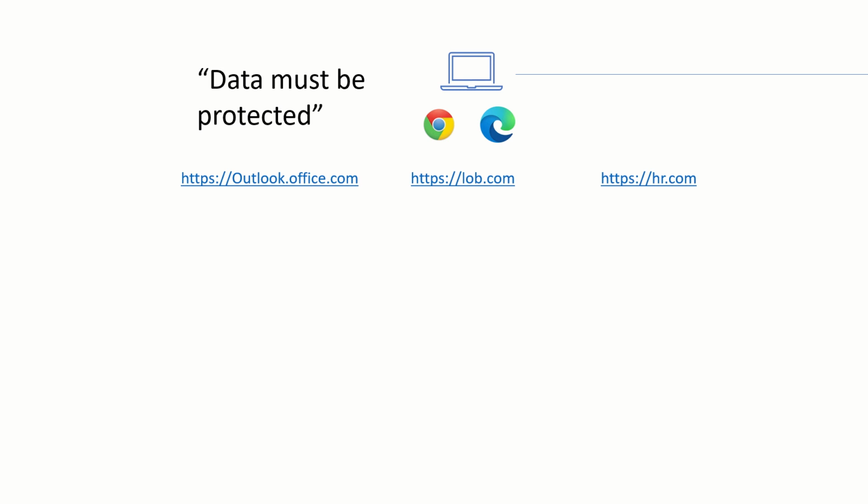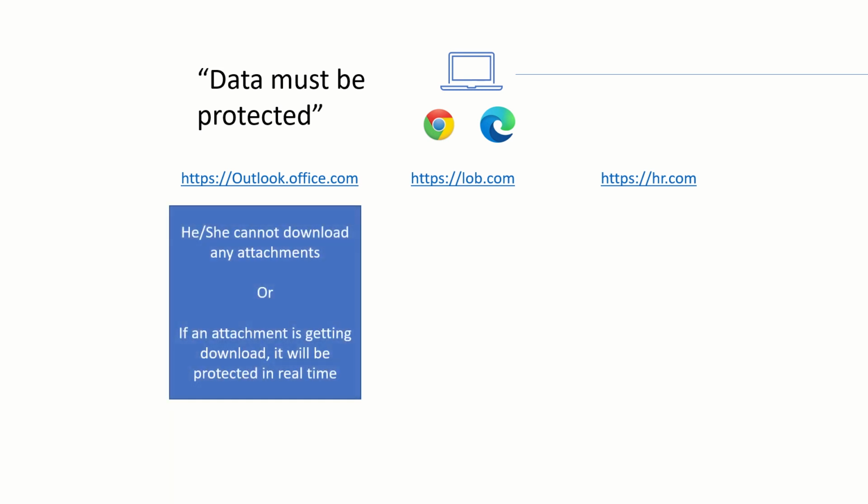Okay, so let's say when the user is using a personal machine and they are going to outlook.office.com, they will not be allowed to download any content, or if they are downloading any information, it will be protected in real time. Now, what do I mean by this? Microsoft Cloud App Security also integrates with Azure Information Protection. Typically, if I talk about how it works in a nutshell, Microsoft Cloud App Security has the capability to apply sensitivity labels in real time.